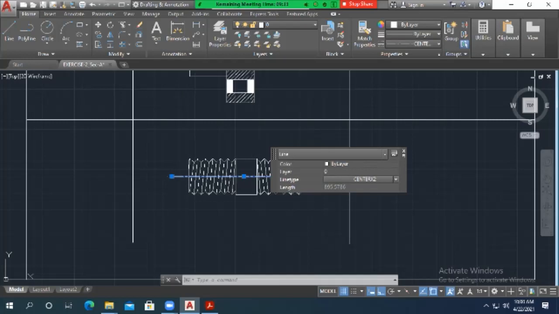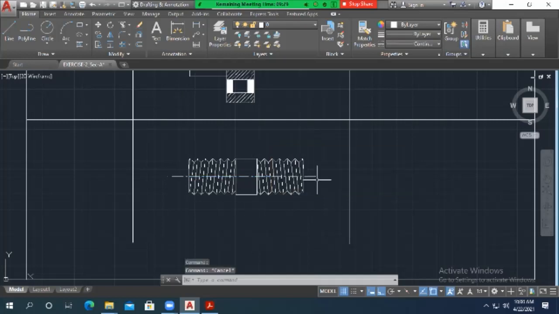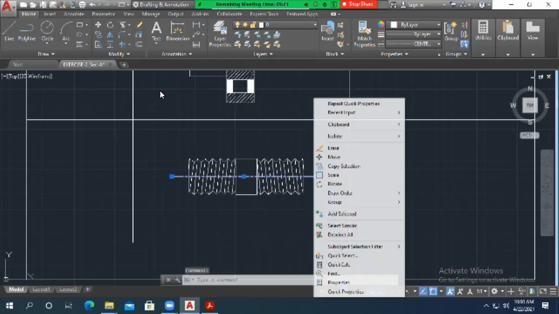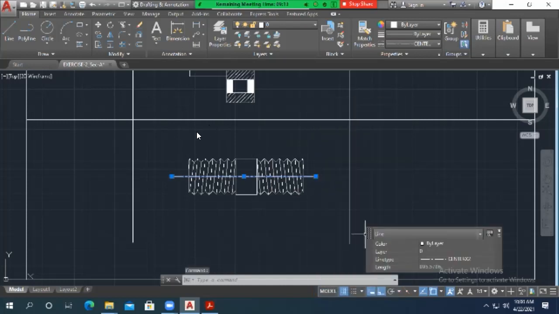If you want to do specific lines, if you want to change the type of line specifically, click on the line, right click, quick properties. Or you could even go to properties, but that'll give you more commands, more options. So you can go to quick properties, and it will give you line type. You can change the line type here.